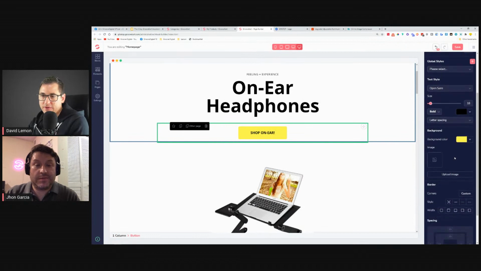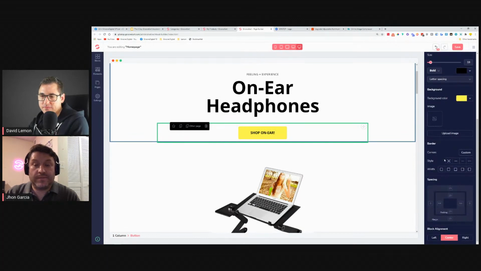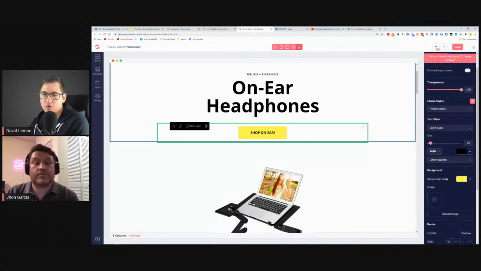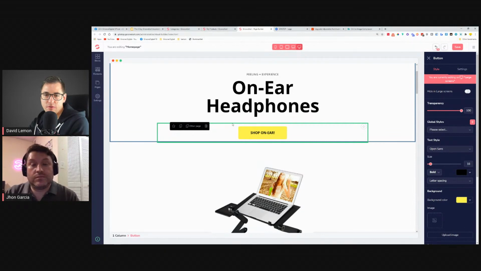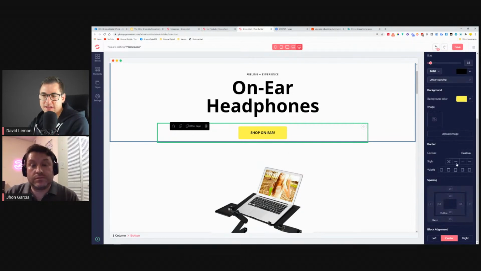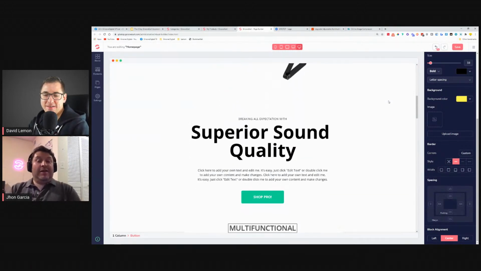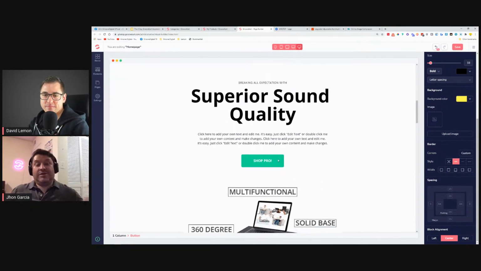We can also test the corners and borders, so that it puts a slight 1 pixel border around it. It doesn't really look good, so I'll just remove it. Yeah, I was about to say that. And as David said, you can test it out.